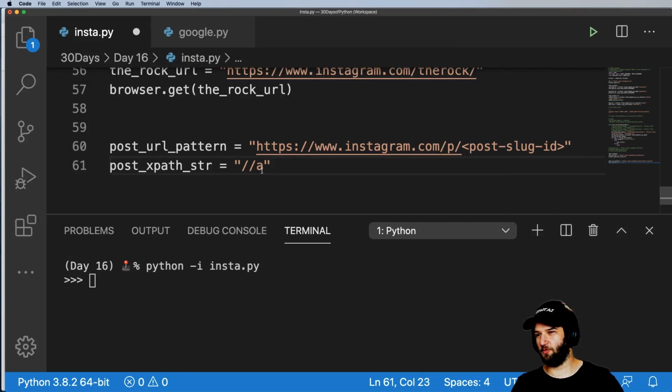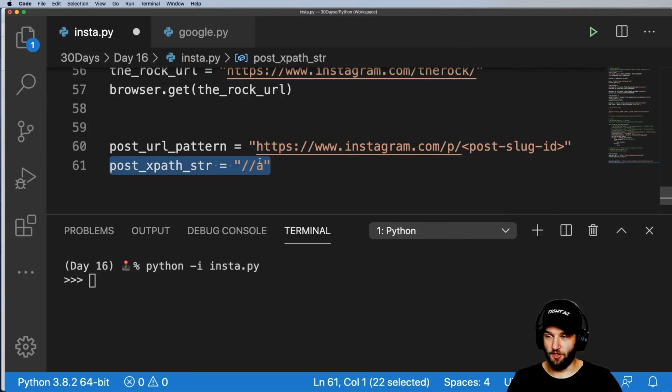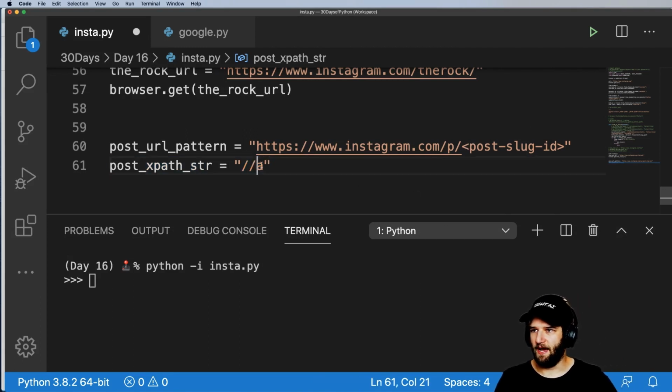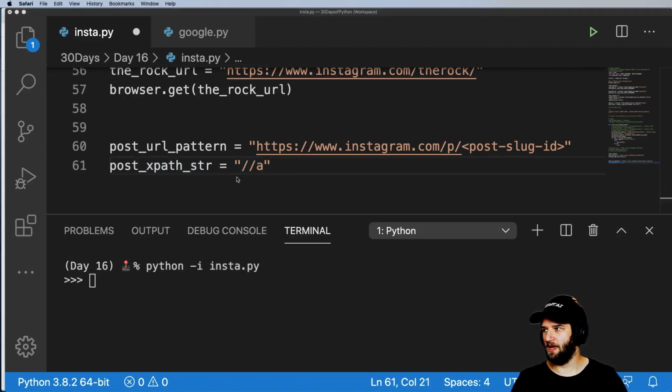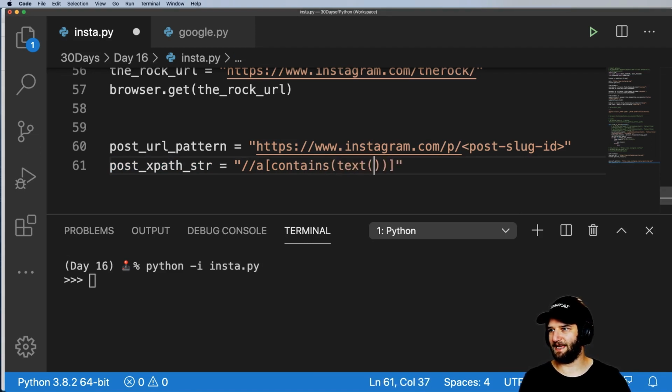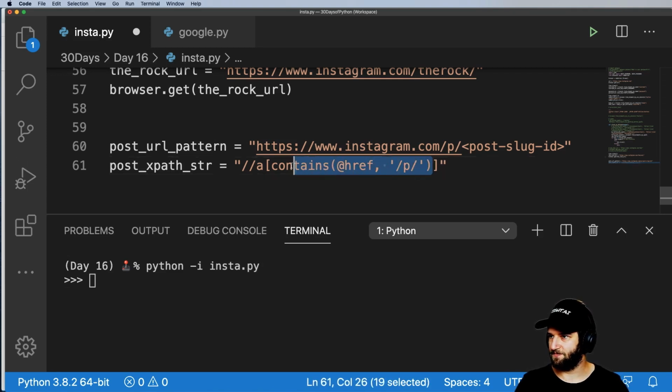Okay. Of course, if I actually wanted to scrape all links, I could totally use this, and it probably would give me a vast majority of the posts. But I want to get a little bit more specific. So I actually want to use contains again. So using those brackets, put in here contains. So this time, instead of using text, we would use the @href and then /p/. Okay. So let's close it off with a parenthesis there.